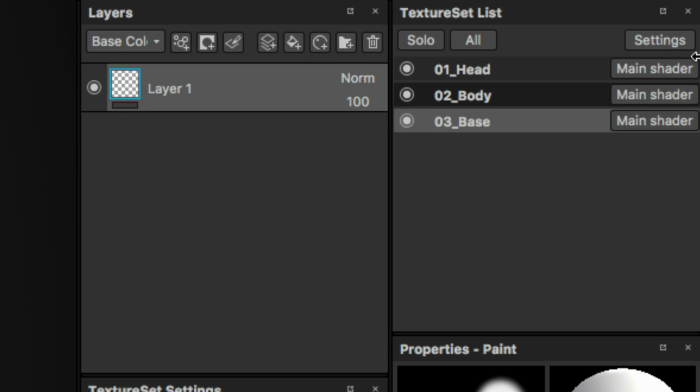Well, let's go in and start doing some work, okay? There are 2 types of layers that we're going to talk about today. A fill layer and then a paint layer. It's important to understand and realize the difference between the 2. A fill layer operates just like it does over in Photoshop. It's going to flood the entire texture set with color or texture information.